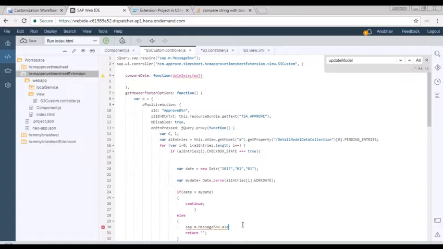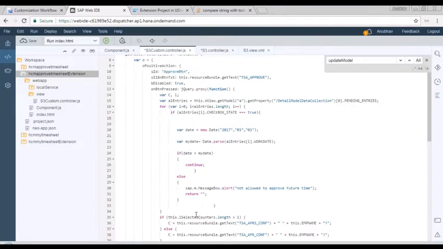Return alert: not allowed to approve future time. Yeah, that's the error we will throw and come out of this function. We will not proceed with anything at all. We just say return. Fine.